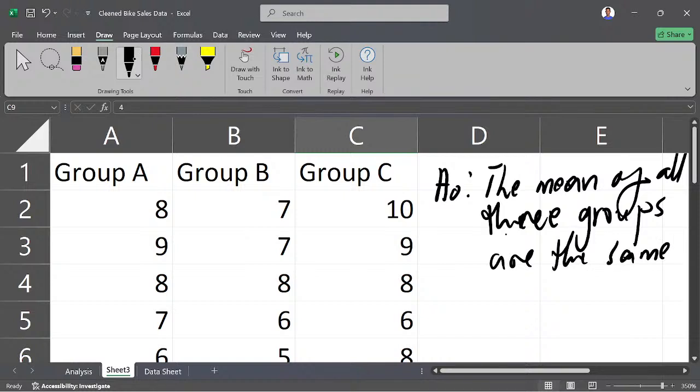And then the alternate hypothesis, we are saying that there's a difference between the mean of the groups. That's the opposite of this one. So that's what we are saying. We are saying that there is a difference between the mean of all of them. So we want to analyze to check if indeed the mean of all the three groups are the same or there is a difference, which is the alternate hypothesis. Okay, so that's what we want to do.